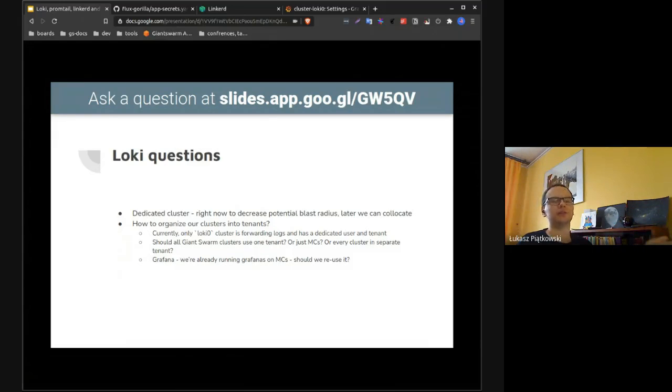Because it is definitely useful to be able to query, I don't know, app operators across all the management planes at the same time. That's definitely something we want, I think. So probably we won't create a separate tenant per each control plane, right? Just something we should discuss and think about.